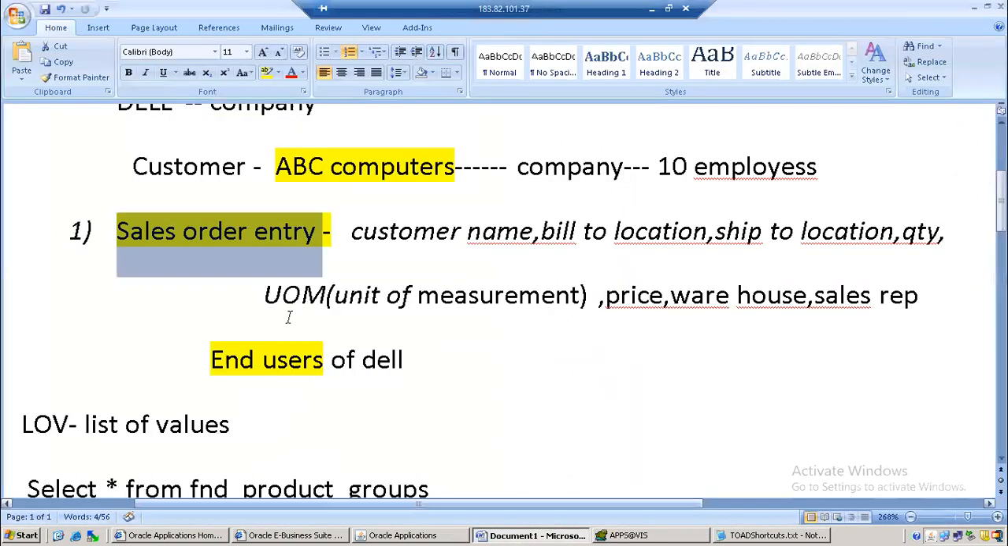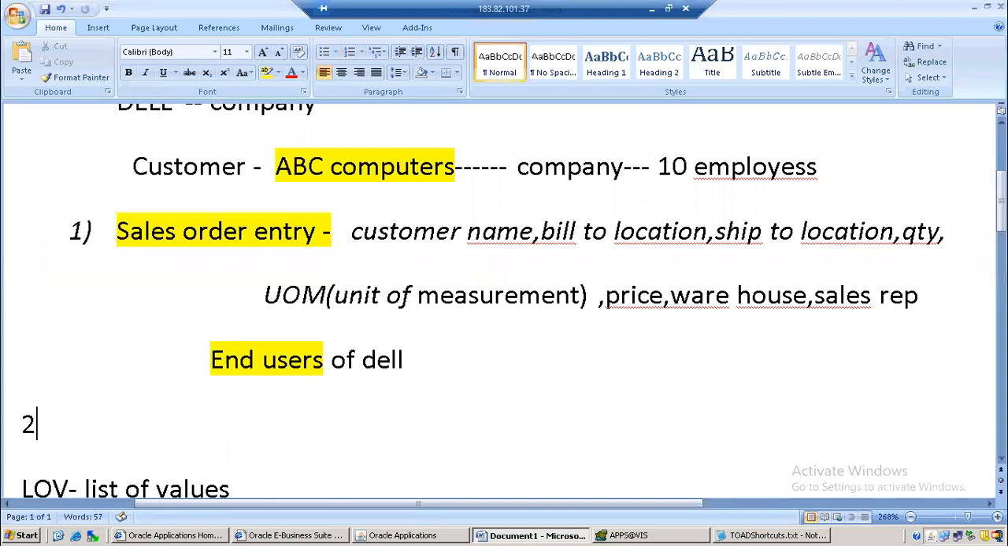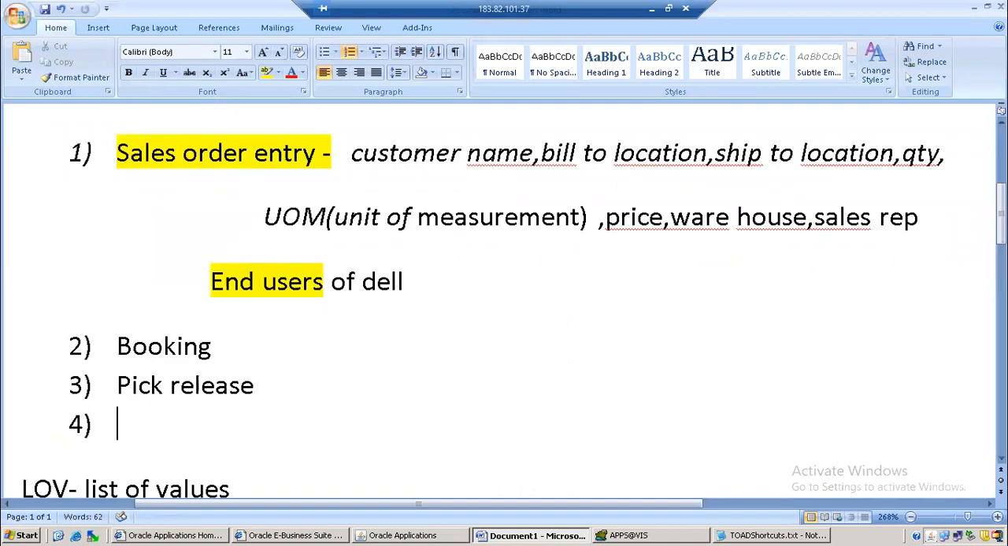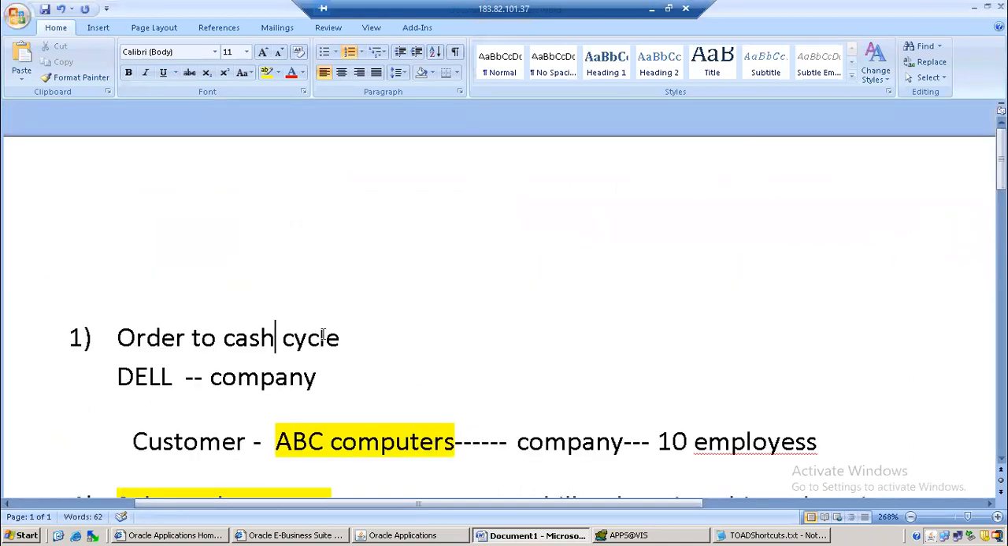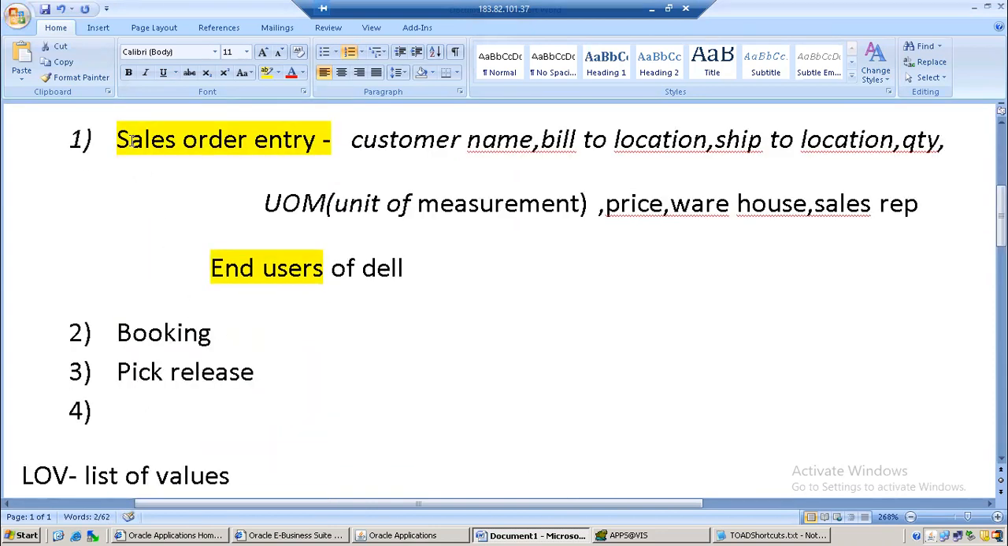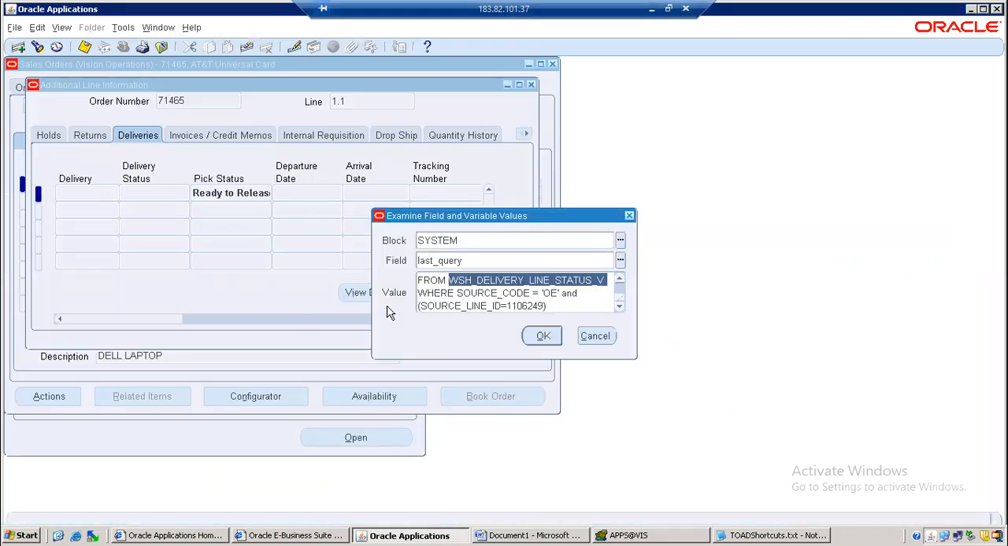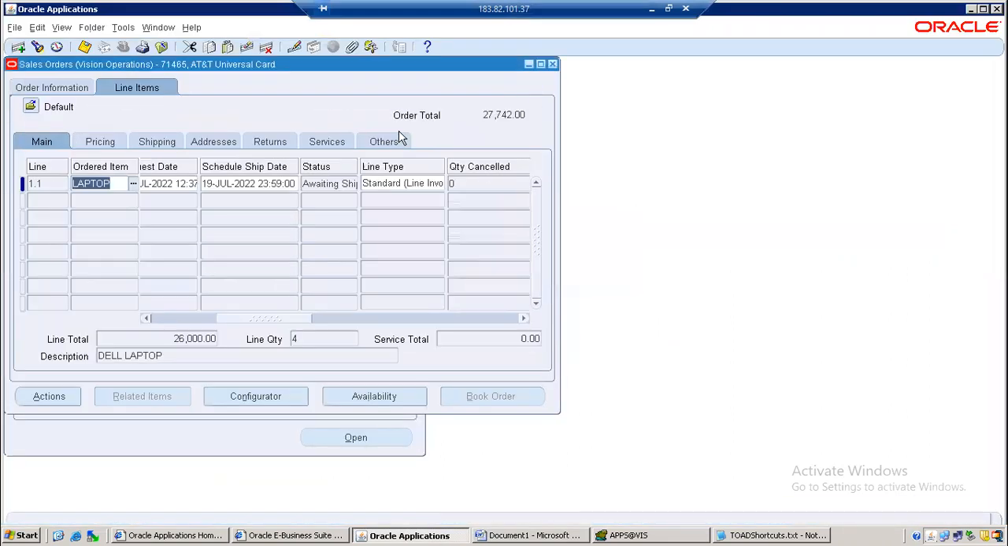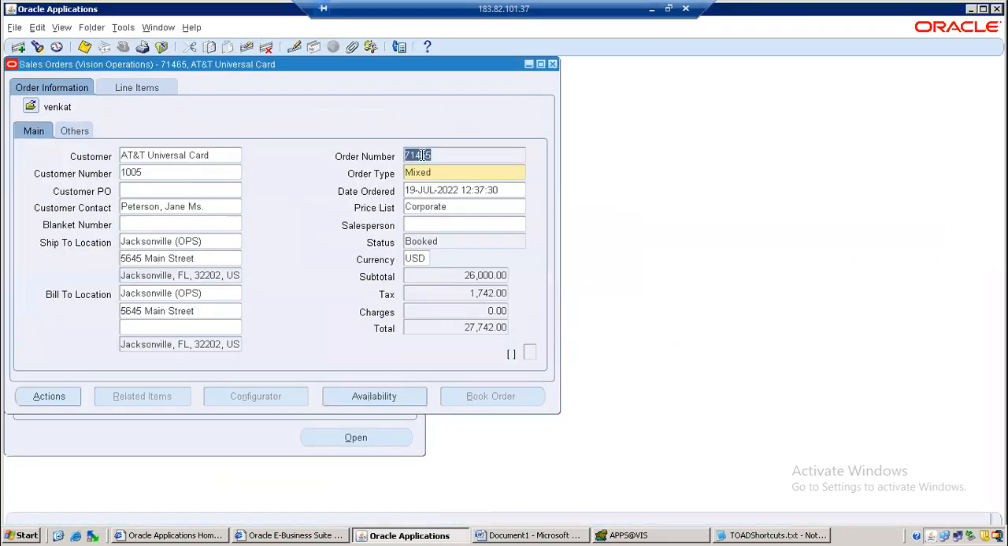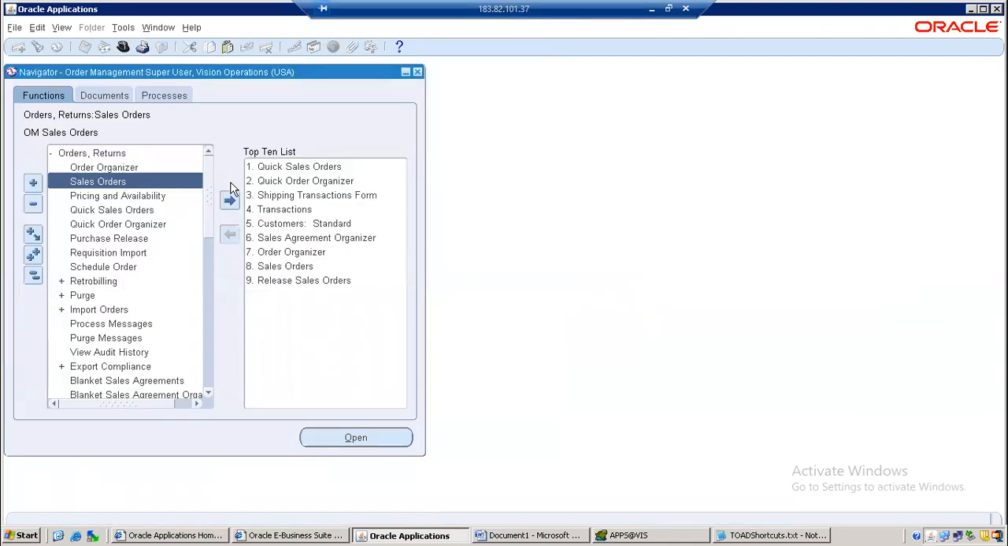So as of now, 2 steps completed. One is sales order entry, and the second one here is, and third one here is pick release. So this is called a cycle actually. Cycle means steps. 2 steps completed as of now. Third step is pick release. So pick release is here. You take this sales order number, this number. There is a separate navigation for this.